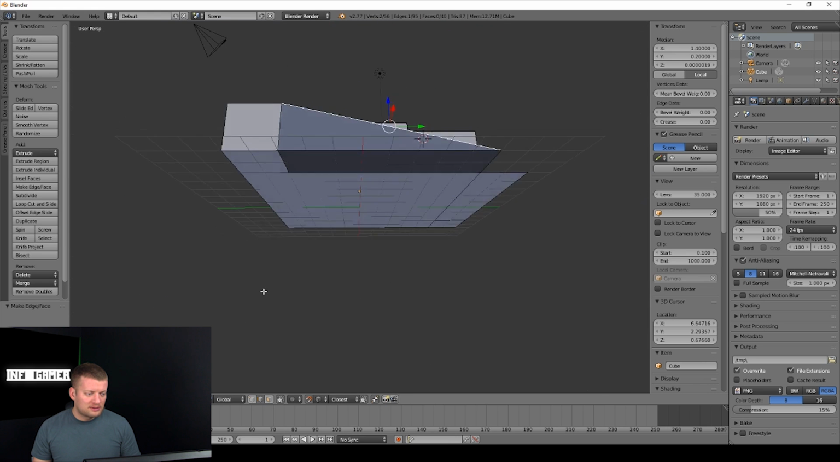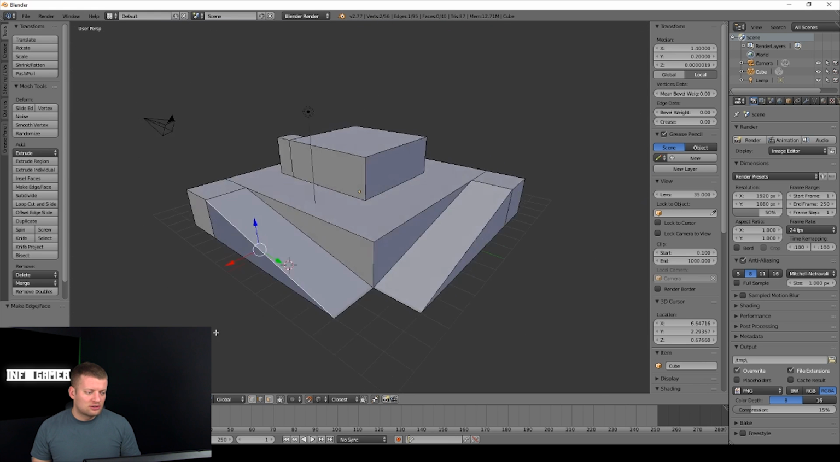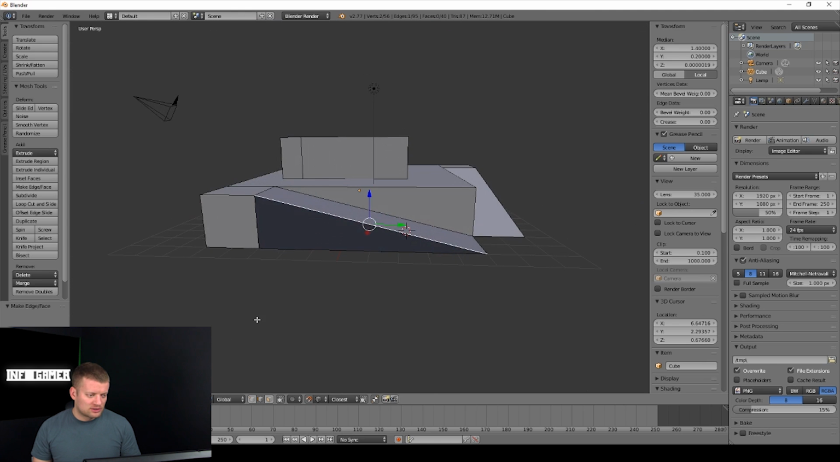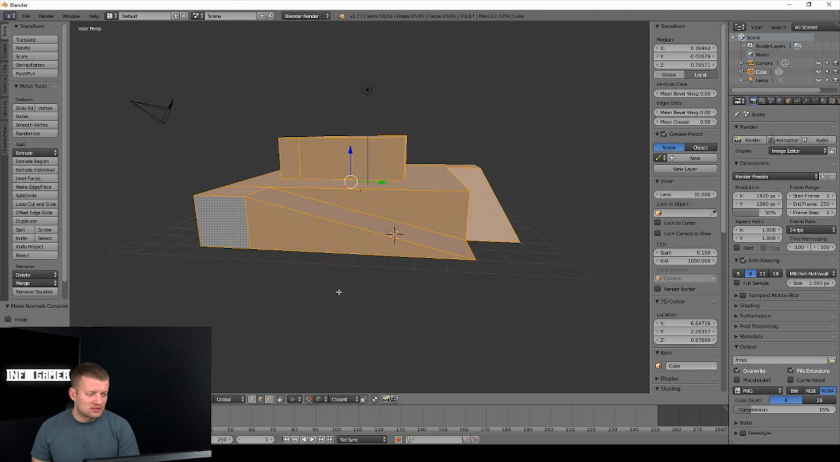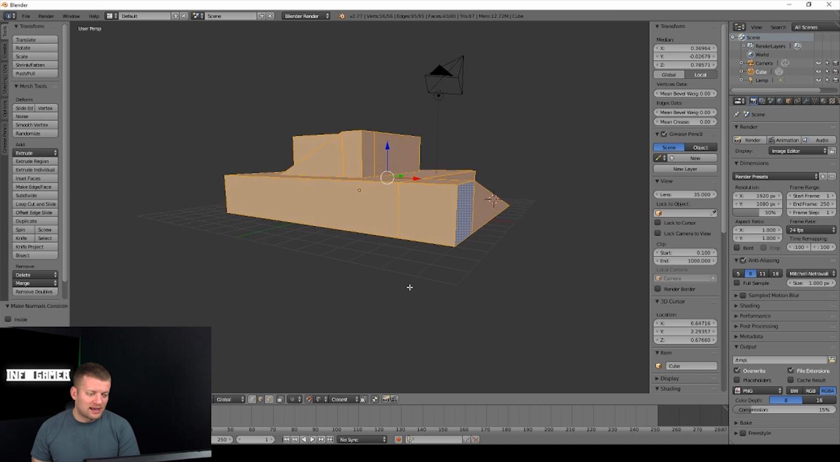Okay, as you can probably see, this edge looks like it is facing inwards. So let's go ahead and hit Alt, Control N, and change the normals to the outside.